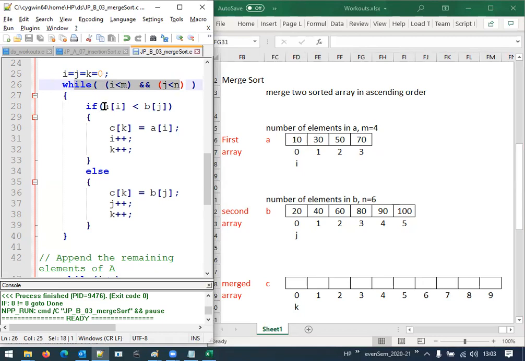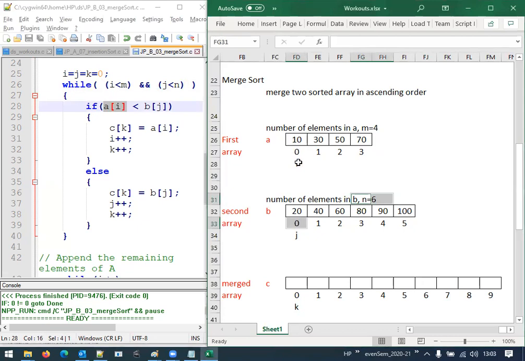Now, what are we trying to do? We are trying to compare the element pointed by i and the element pointed by j. A of 0, that is 10, and B of 0, that is 20. Is this 10 less than 20? Yes, it is true. True means this if condition is true. Since it is true, what do we need to do?